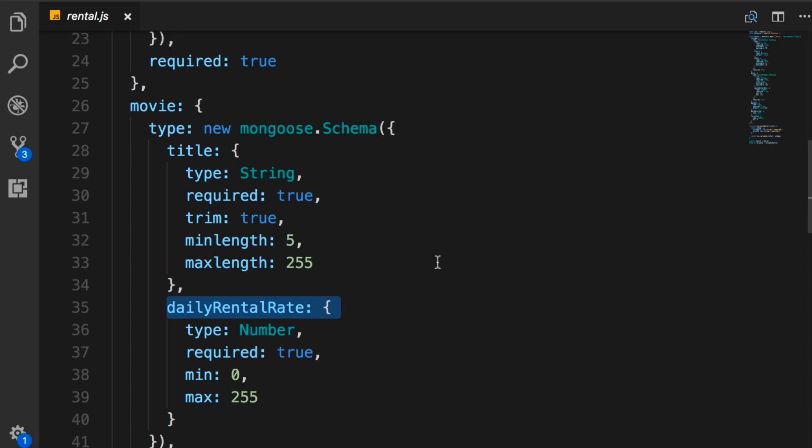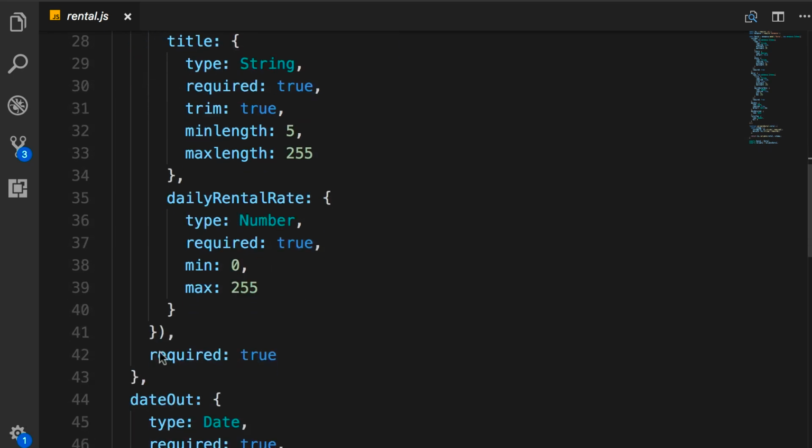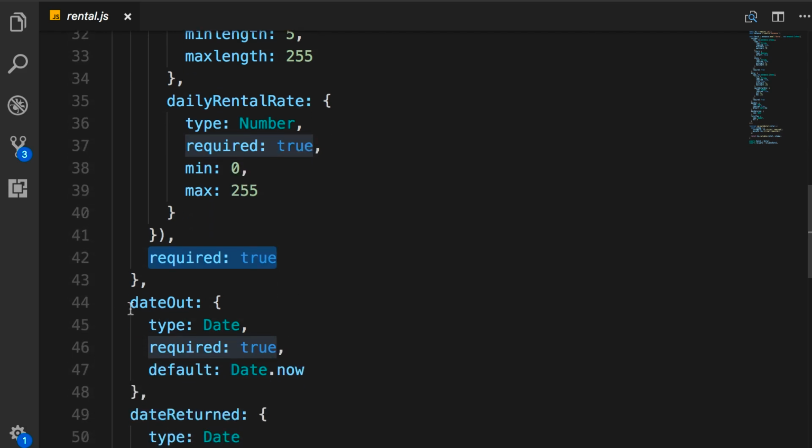Now note that both the customer and the movie are marked as required. So here's the movie property. In this schema type object, I've set the type to this custom schema. I've also set the required property to true. We have another property that I called dateOut. It's a date, it's required, and the default value for this property is the current date time.